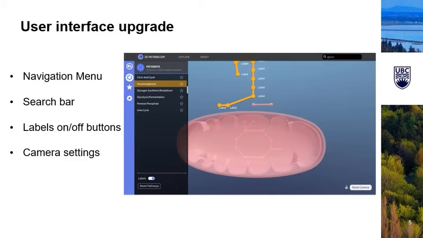One of our main focuses last semester was the user interface, and we completely revamped it. The picture you see is one of our Figma designs. As you can see, we've added navigation menus, search bars, giving the user access to play around with the camera settings and also the labels and how the highlighting works. All of this was done to create a better user experience within the program.